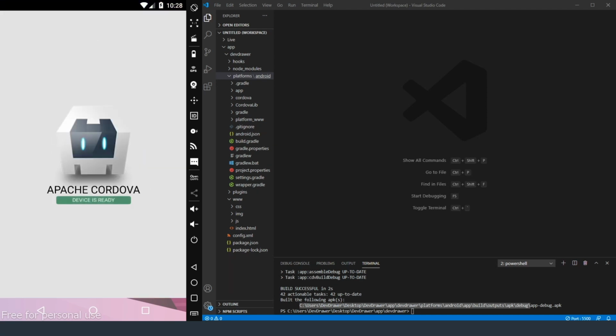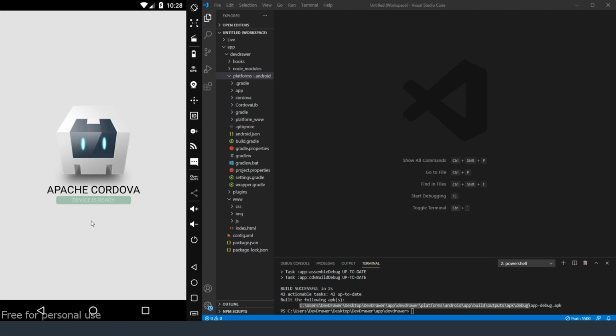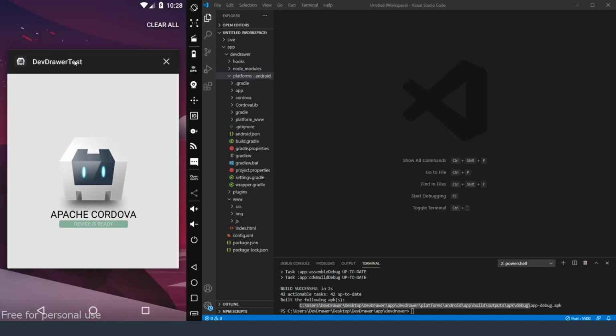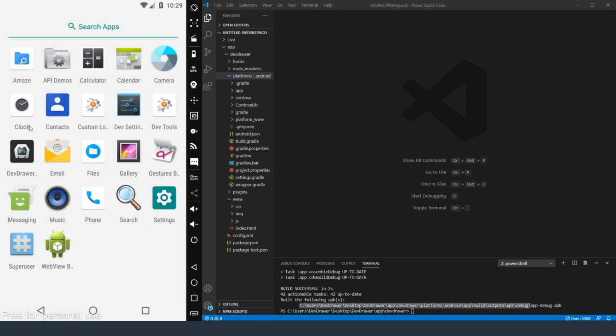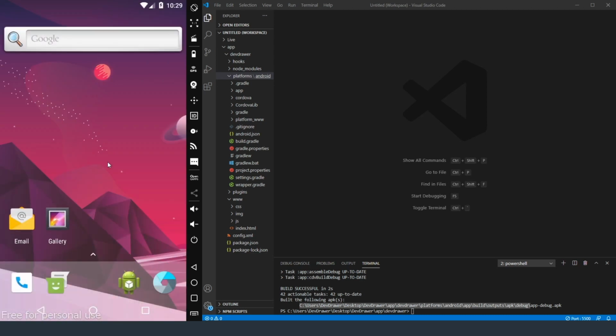And this is the default Cordova application. It's just telling you that this device is ready and you can proceed with everything that you need to proceed with. So that's essentially what we're looking for for this thing to work. So let's go ahead and close out of it. And you can see it has dev drawer test as the name. It actually installed it into the applications. So if we come over here, we have the dev drawer test application that we just installed to the device. So that's exactly what we want it to be.